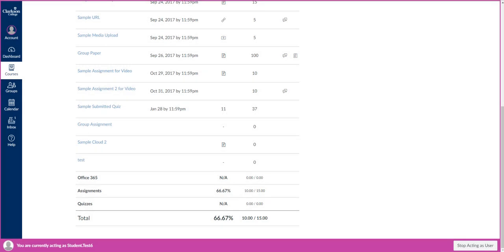This workshop is about Canvas tips and tricks. In this workshop, we'll look at some of the lesser known and maybe underused features in Canvas.